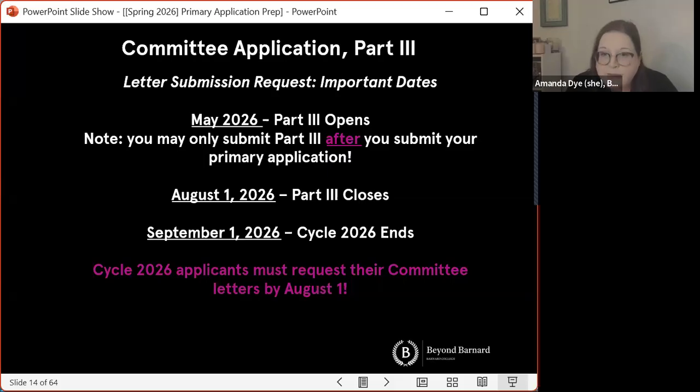The last day to request your committee letter is going to be August 1st, 2026. That means you must have submitted your primary application by August 1st and requested your committee letter on that date. No exceptions to this. We will not do late committee requests, and it is very important that you plan to submit relatively early in the cycle. So submitting later than August 1st is not advisable in any case. Our goal is to have all letters uploaded and completed by the beginning of September, and so that is when the cycle ends for us.